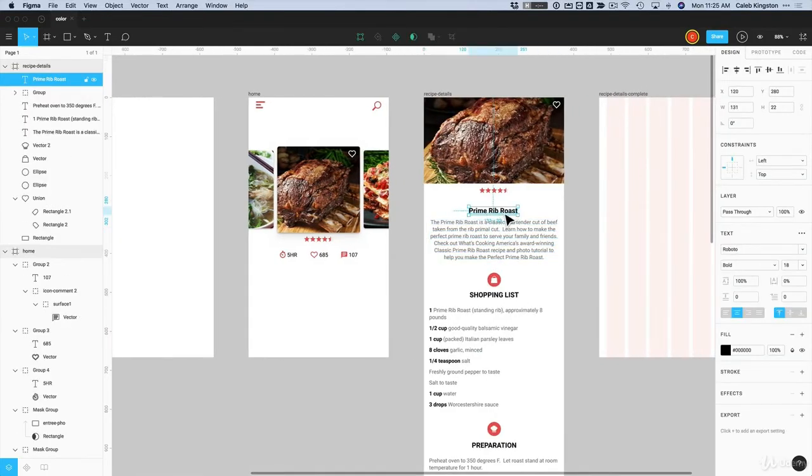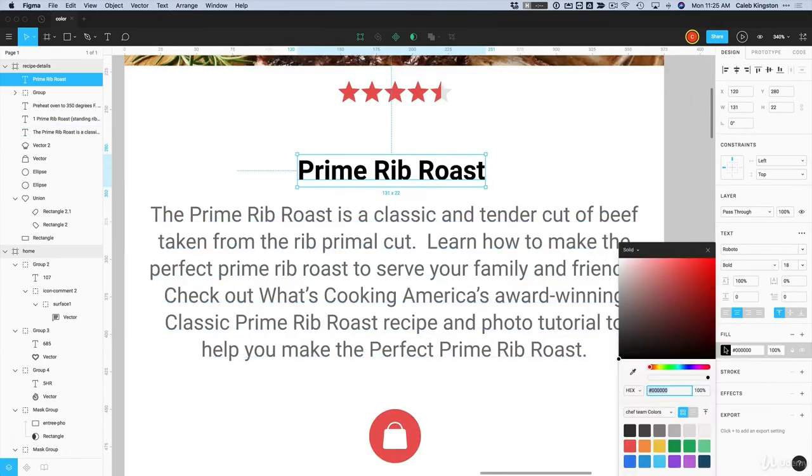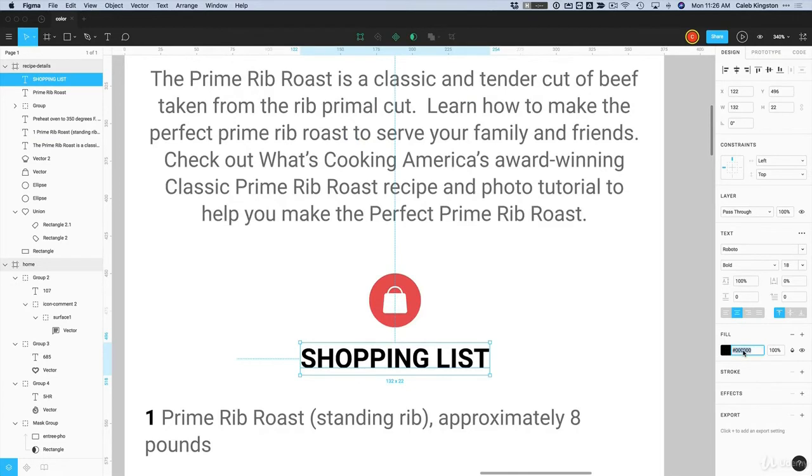Another way we can use colors, let's go into this recipe details frame here, and let's look at just this prime rib roast title here. So I'm just going to zoom in, and let's say we spend a little bit trying to find a good color for these headers. I'm going to start out with this blue color here, and that looks decent, but it's not dark enough for me, so I'm just going to pull this down just a little bit. And we can see that looks like a really good color in contrast with this red, and we have the hex value here.